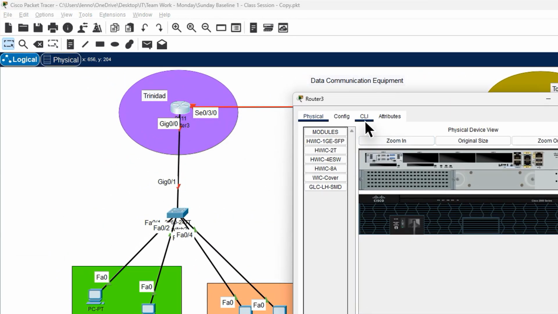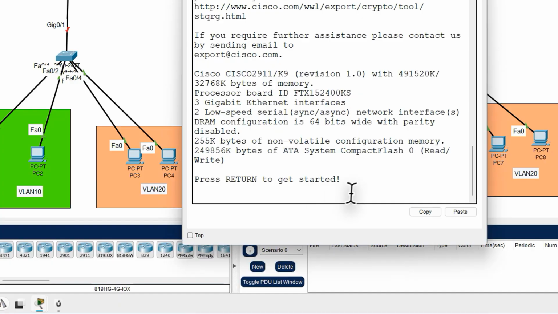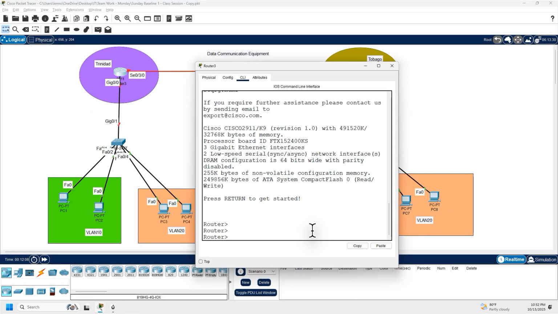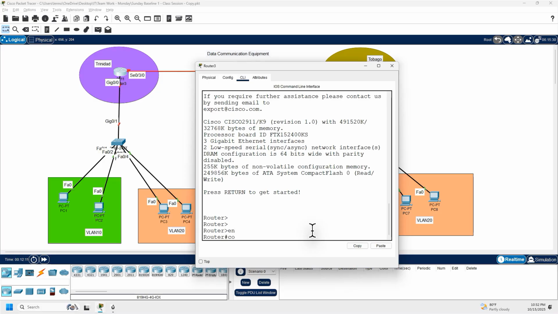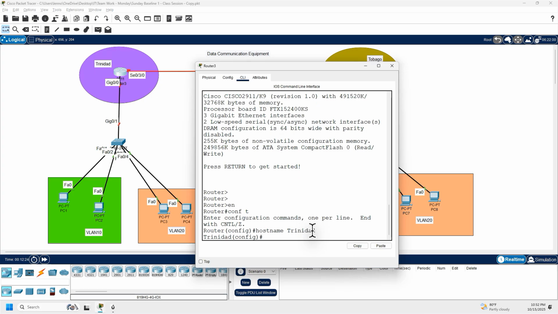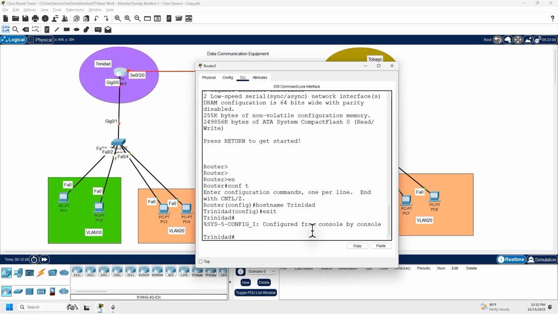So we pull up the command line interface, give myself some space there again, and let's start off with the name of the router. So, enable, config. All right, and hostname, and we'll call this Trinidad. All right, this is the Trinidad site. Nice. So we have that set up. Let's get out of here.